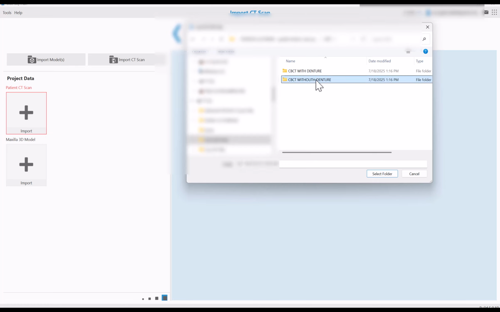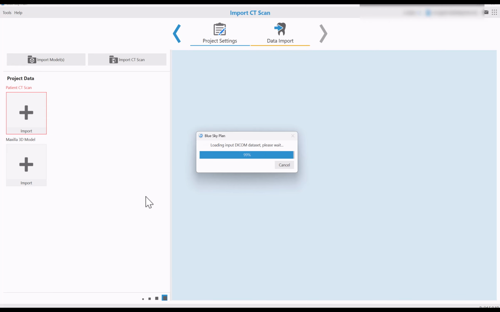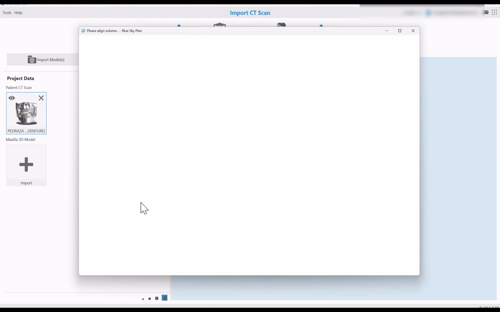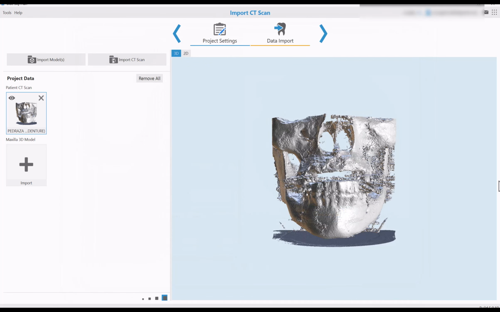So again, this is fresh to me. I see that they've done a scan with a denture. I assume that's a partial since it's 6 to 11, and without. So always open the one without first.